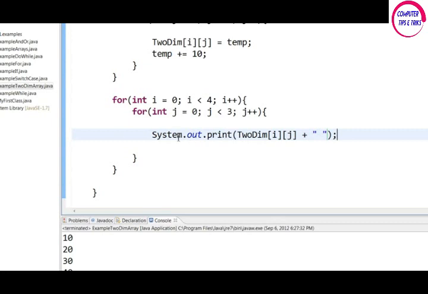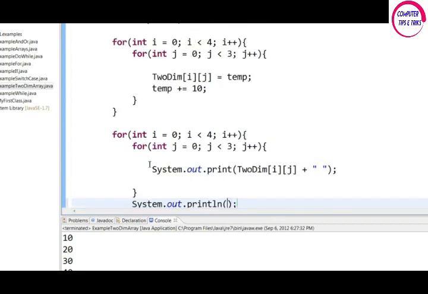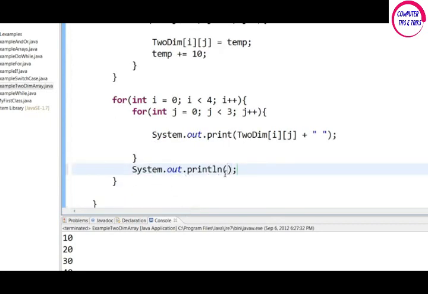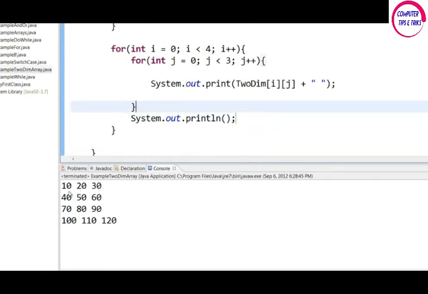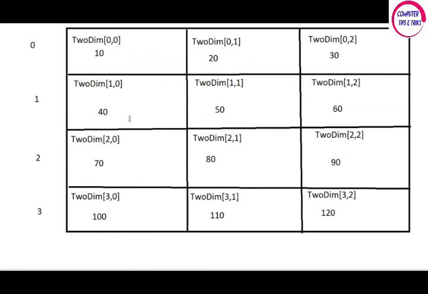So every time the j loop ends, I want to print a new line. So I'll print an empty line like this, System.out.println, and then I'll just leave it. Now let's run this. Here you can see that it has printed like a matrix, just like what we have drawn: 10, 20, 30, 40, 50, 60, and so on.